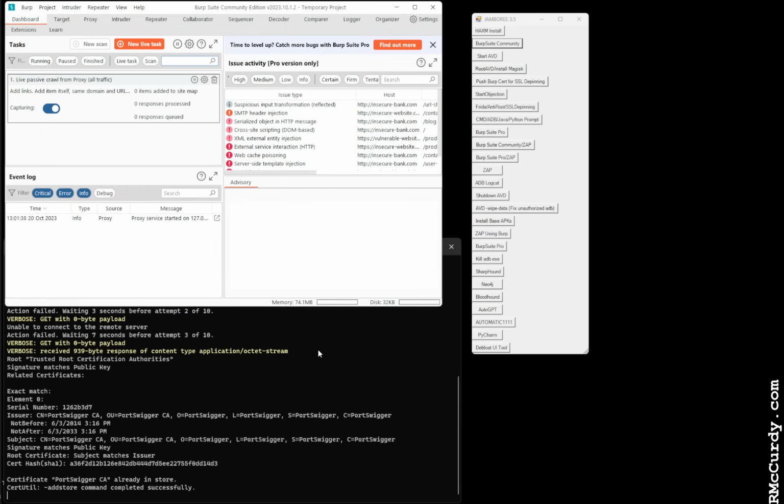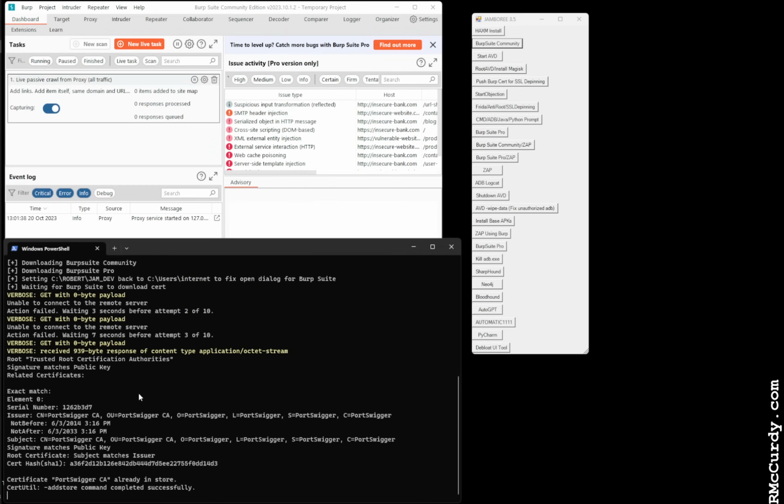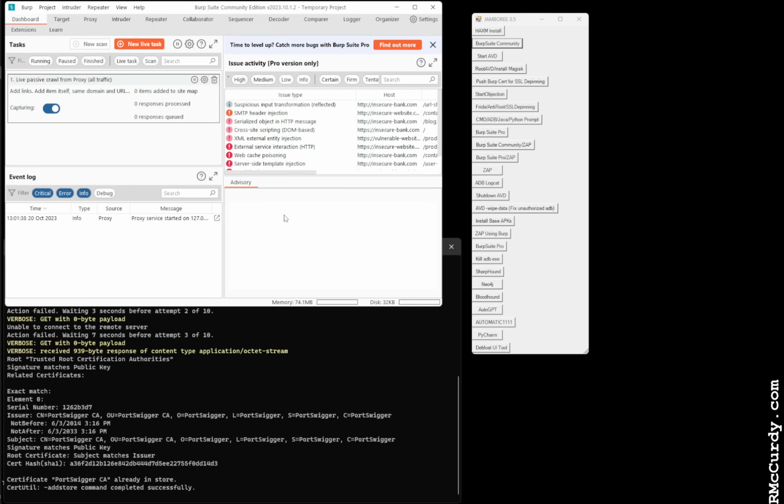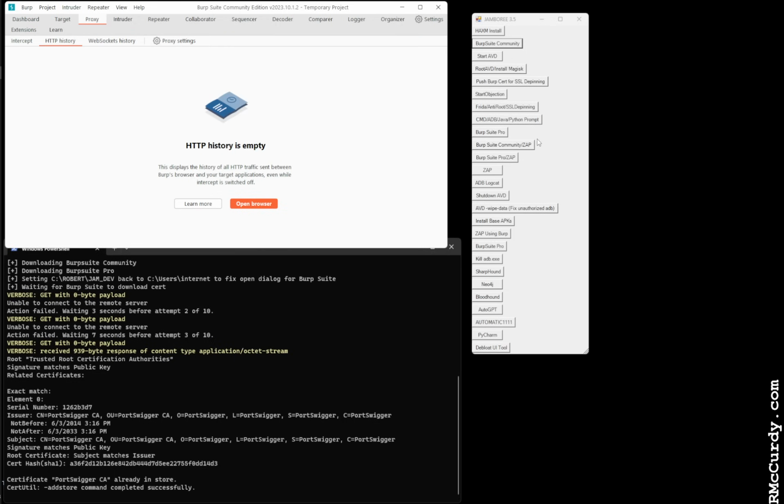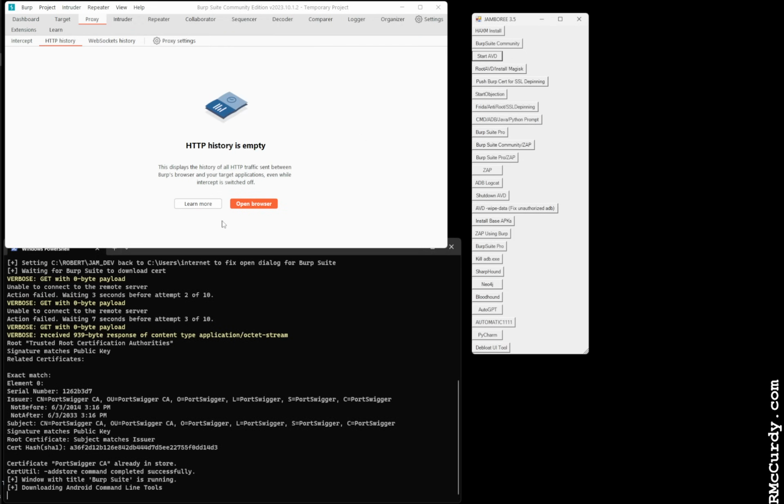So right now we have a warping Burp Suite. We can go crazy if we want to. It actually installs it locally, so this certificate gets installed locally. So if you want to use your embedded browser or whatever, you can do that. I'll go ahead and put it on proxy mode. Next step is start ADB.